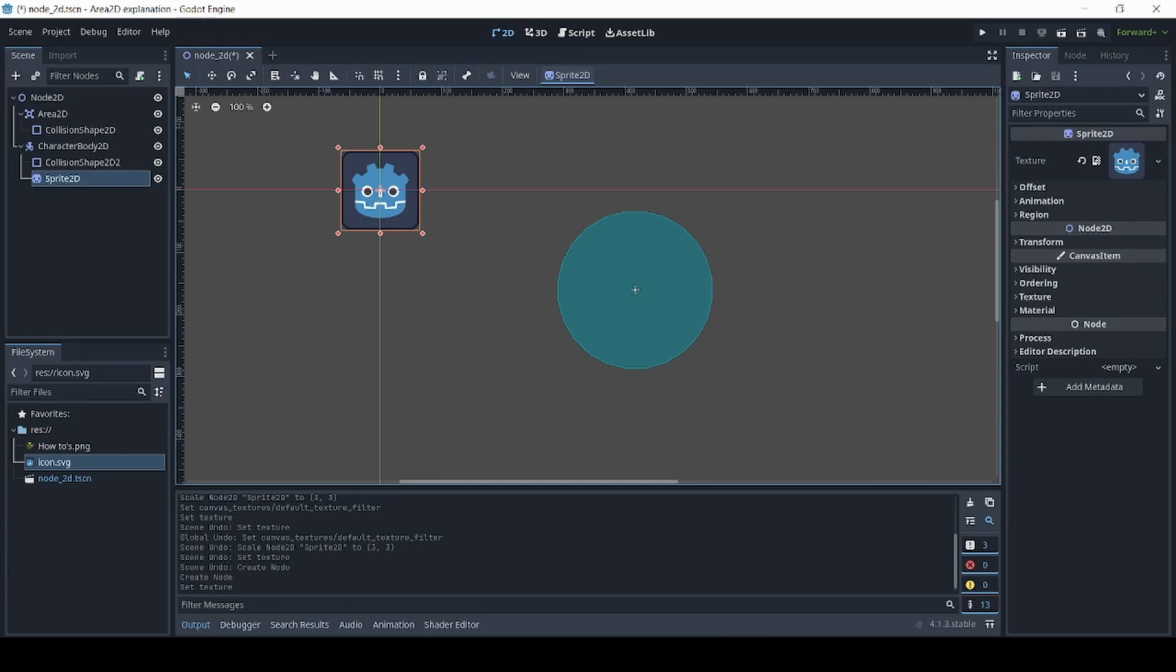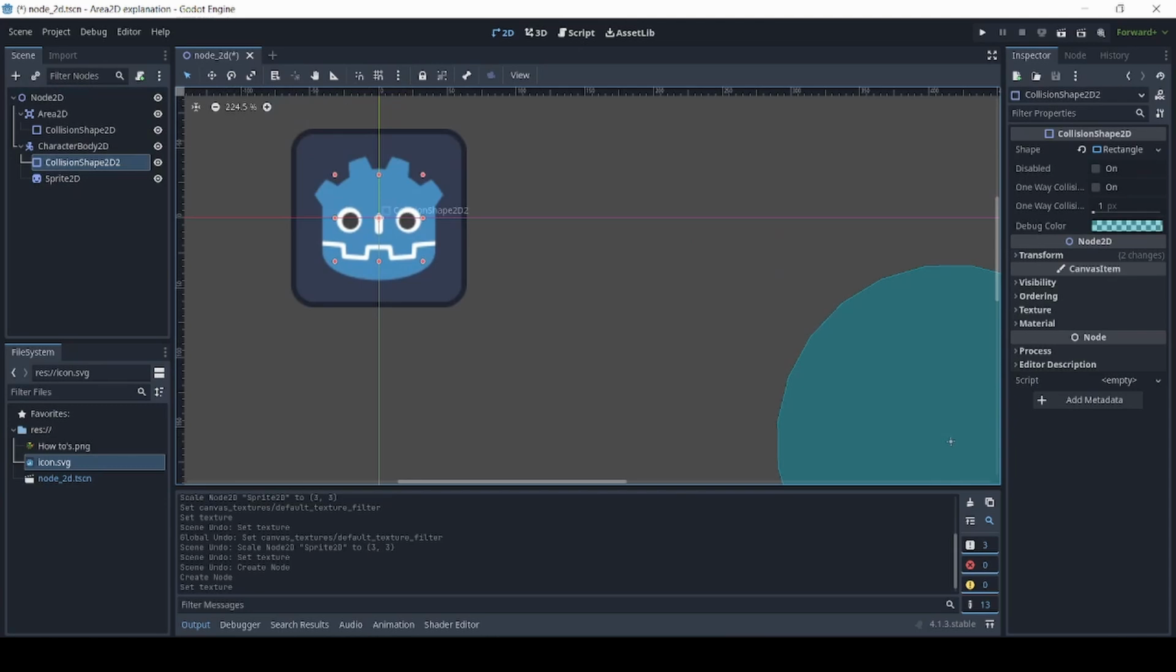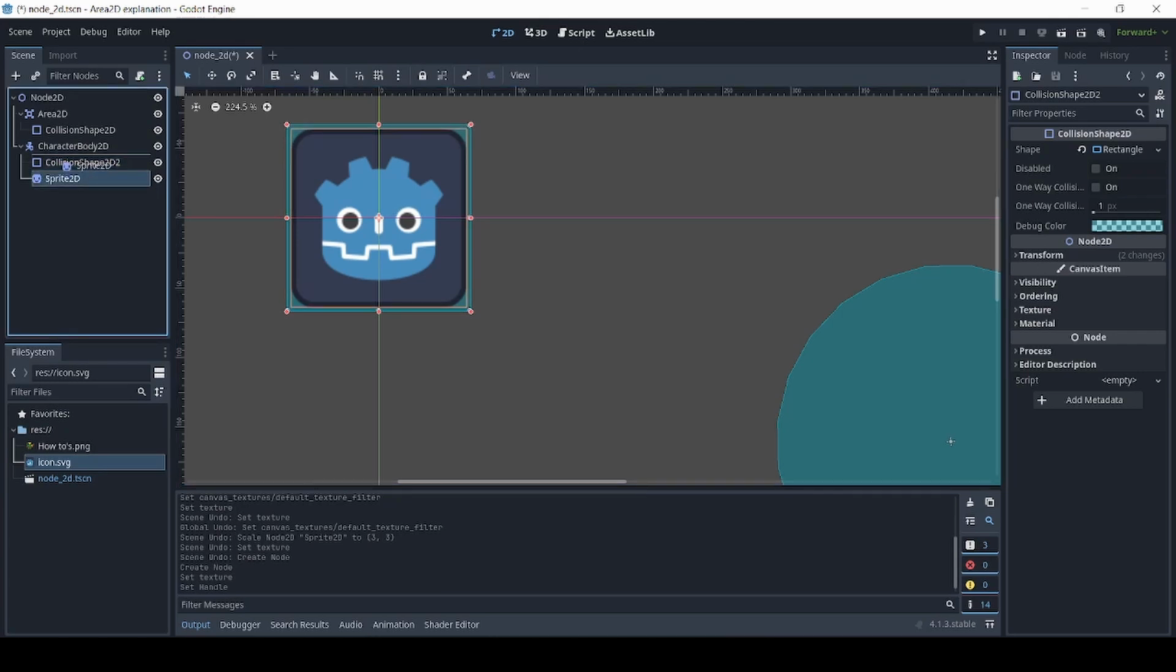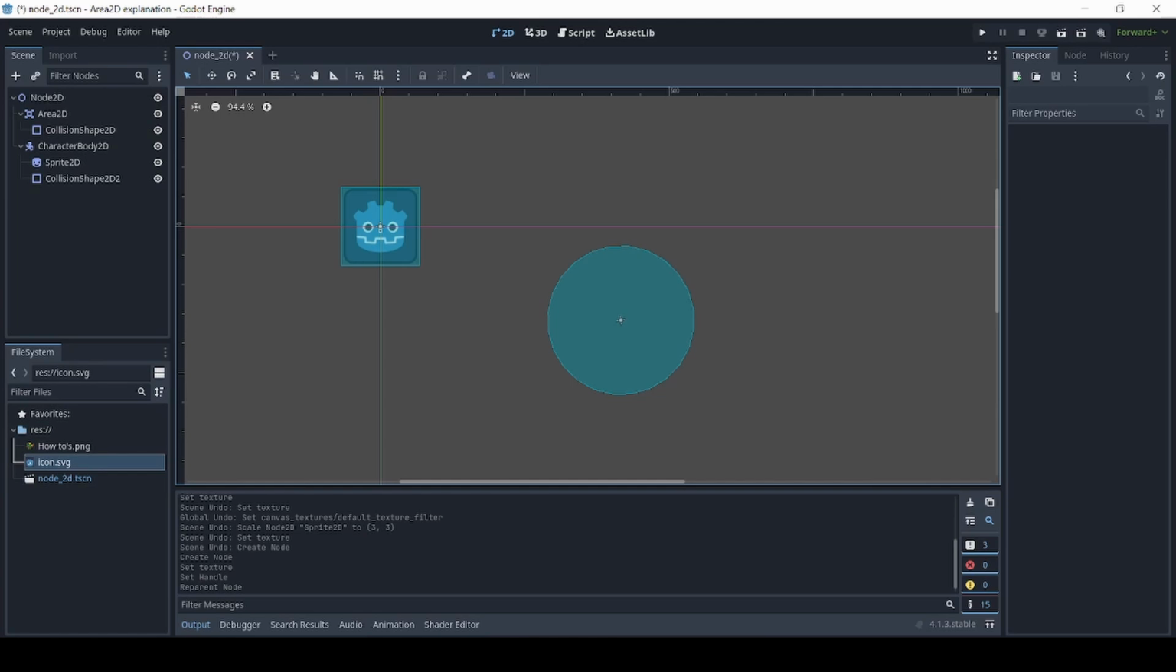Now, I want to align the collision shape to the shape of my sprites. So let's do that real quick. And also, I want to see the collision shape on top, so I drag the sprite up. Good. But with this, we still can't move anything.